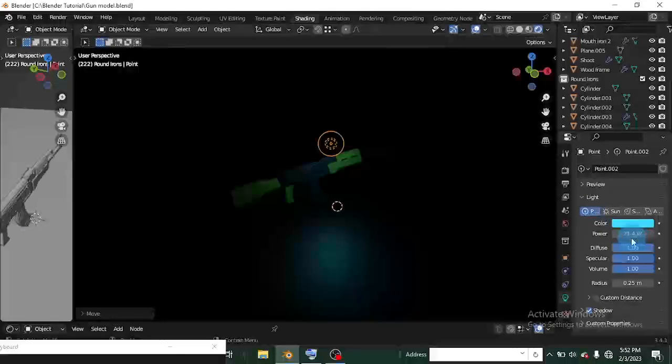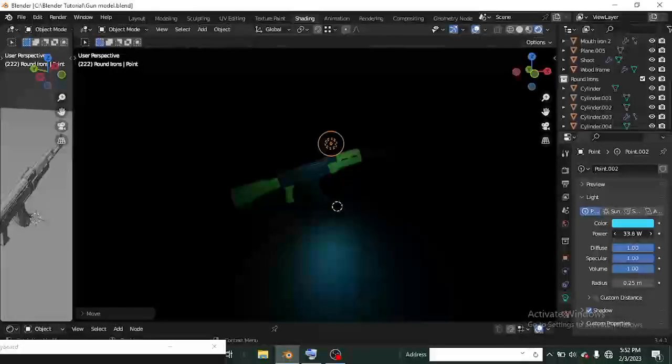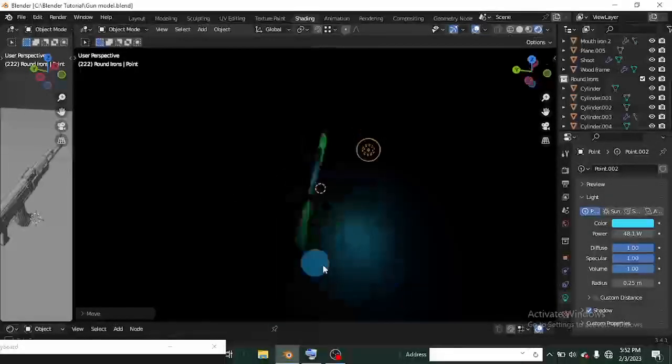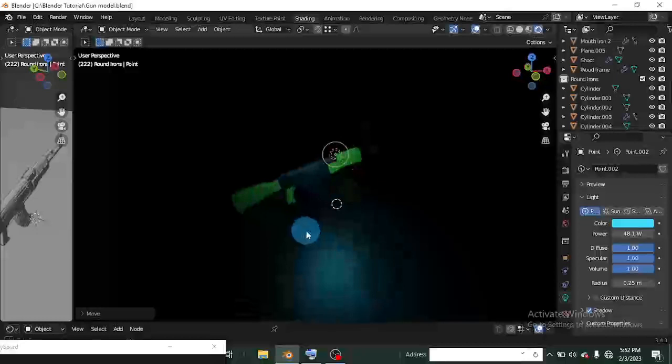The more you increase the watt, it's more like your bulb. The more the watt, the brighter it is. So the more you increase the watt here, the more it increases the brightness of your light. Okay, so you see it's increasing. So this is a spotlight. You wouldn't want to increase it that much. You could just leave it at this now.